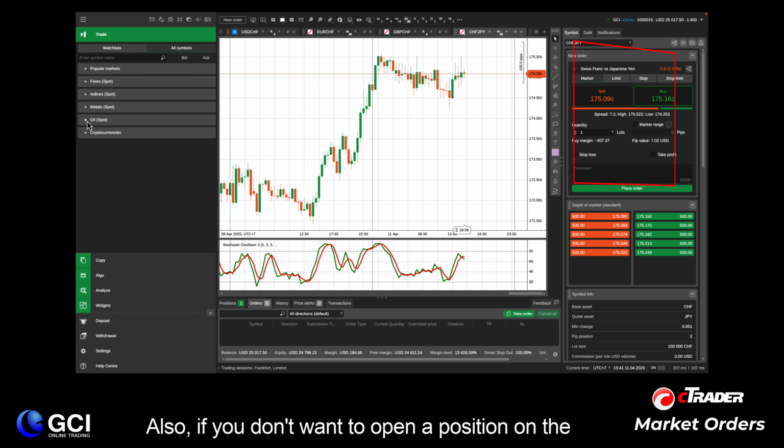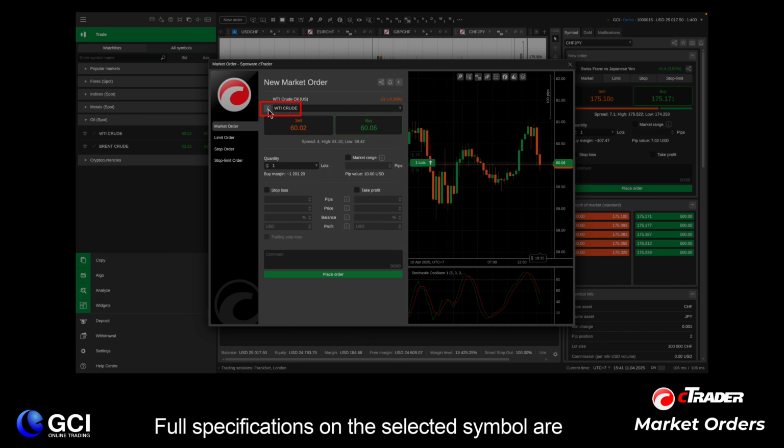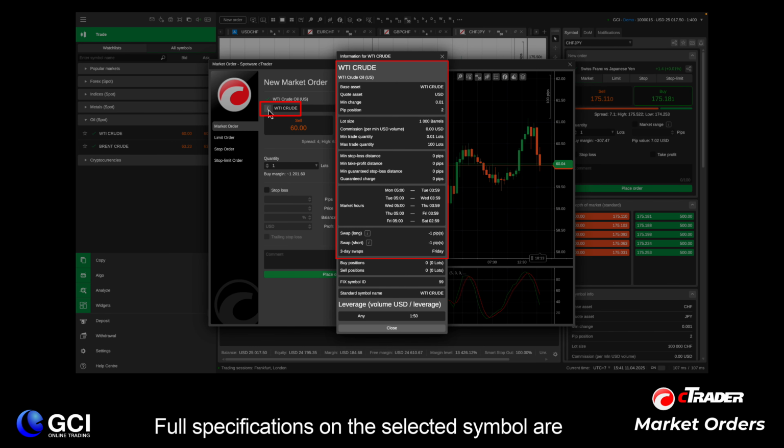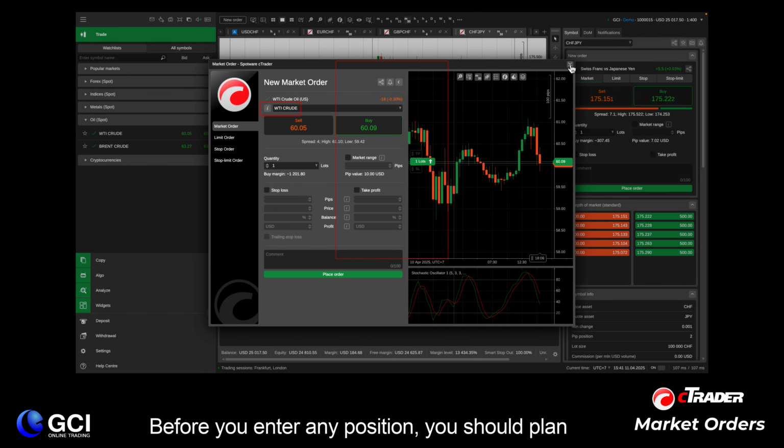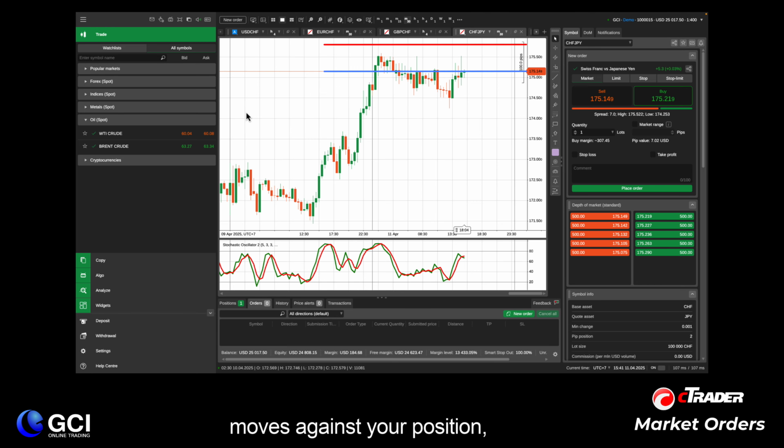Also, if you don't want to open a position on the symbol on the active chart, you may select a symbol from the watch lists in the order window. Full specifications on the selected symbol are available by clicking on the Info button. Before you enter any position, you should plan your entry point, your stop loss in case price moves against your position, and your take profit.